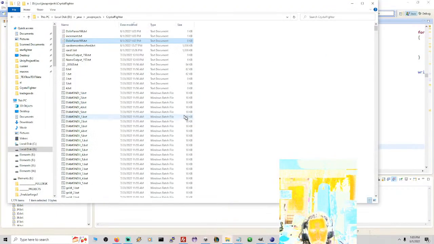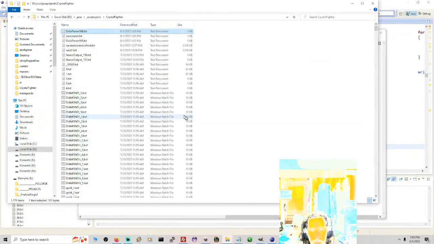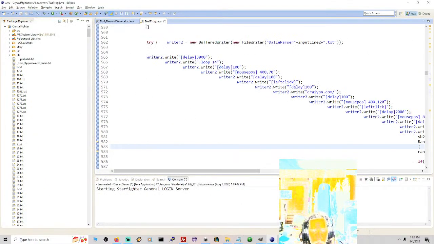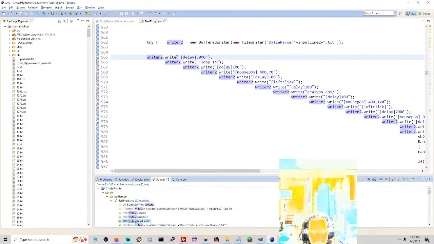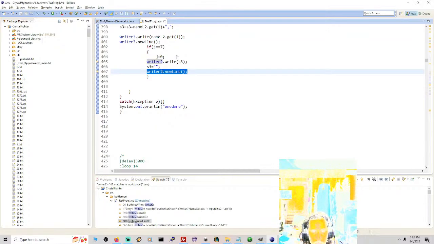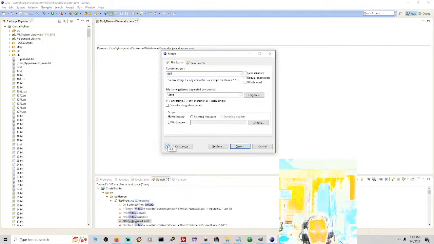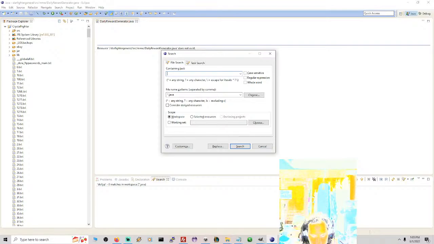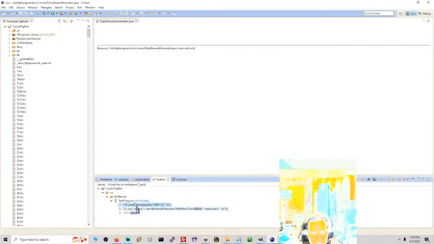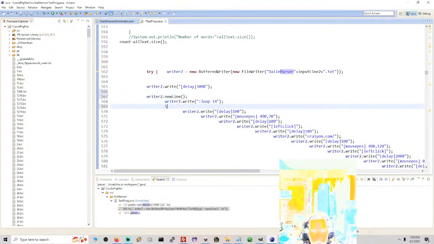Let's try this again. Oh, it doesn't have an enter. It doesn't have write; it should be write line, right? Writer 2. Let's try writer 2, new line. Here we go. That's what I want. Alright, so there we go. Writer, write new line. I just need new lines in here.